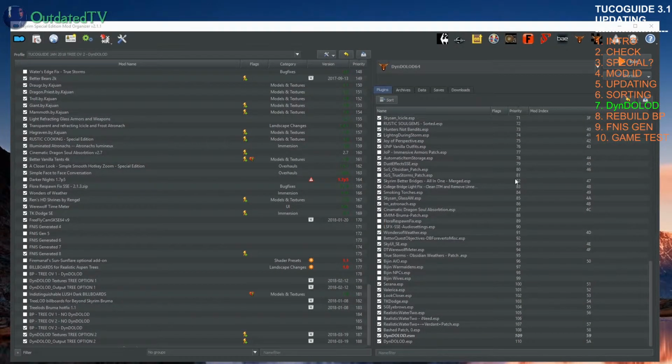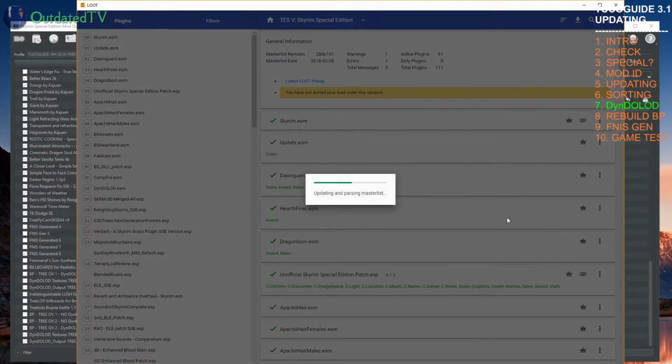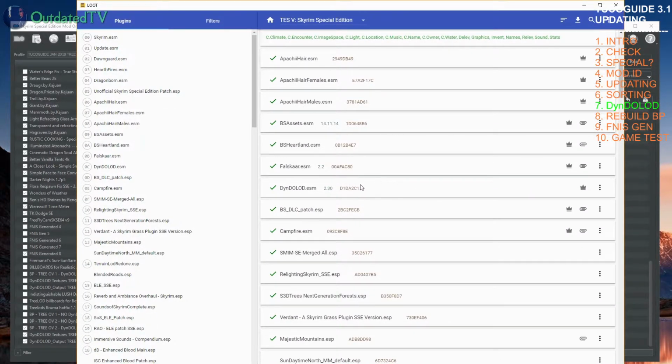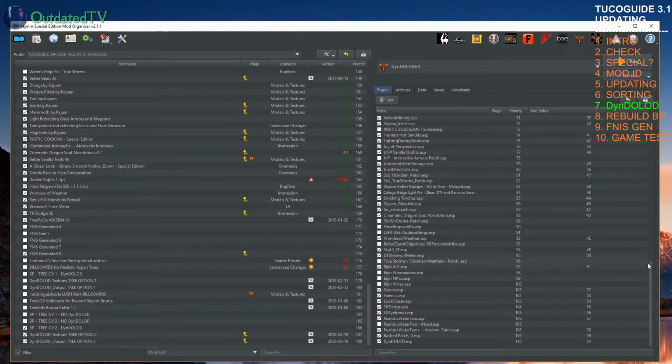I installed DYNDOLOD output 3 option 2 now. After this is done, it is time to sort my load order again. This time I will start LOOT and sort plugins. Apply. The DYNDOLOD ESM went to the ESMs and DYNDOLOD output was set after the bashed patch. Very good. So now I can rebuild the bashed patch and then generate the Fore's New Idles FNIS behavior.